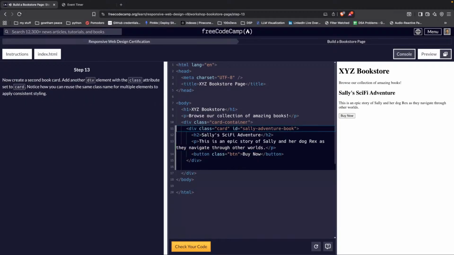Now create a second card. Add another div element with the class attribute set to card. Notice how you can reuse the same class to apply consistent styling. We can create another div with class card like before. I'll just copy paste this.